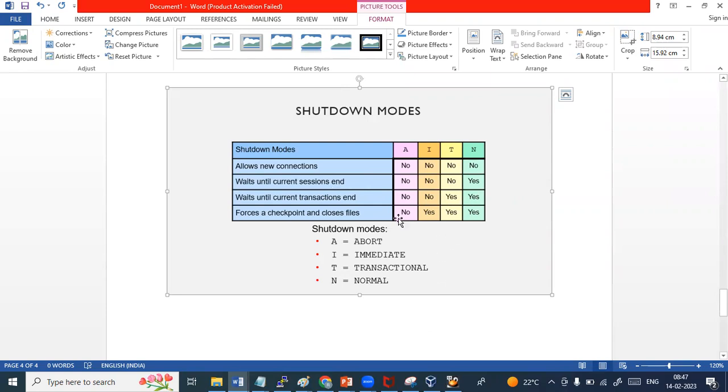So the DBAs will use only shutdown immediate because they don't want to wait. They don't want to wait for transactions to be completed, and they don't want to wait for users to be disconnected. They want an immediate shutdown. That's all. They don't go with abort anyway because it's a crash.